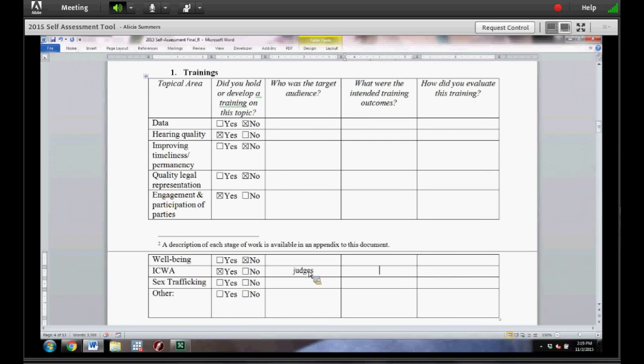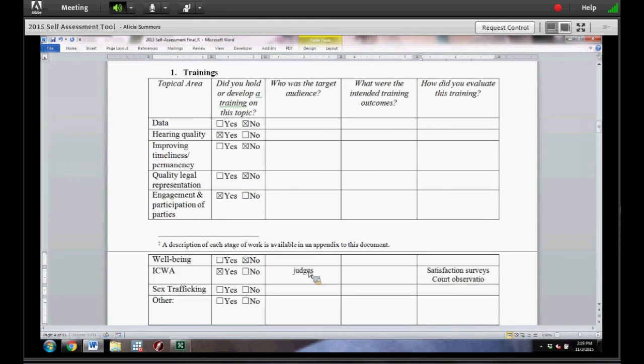And this might end up being something like, oh, we did some satisfaction surveys, or we did court observation. Just what did you do to evaluate this training? And if you didn't, this is a good opportunity to think about, well, what was the purpose of our training? How will we know if that was effective in meeting our goals? Will these ways that you evaluated the training actually measure the intended outcomes of the training?